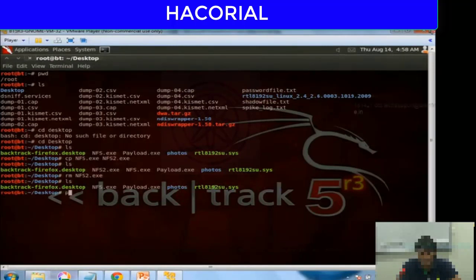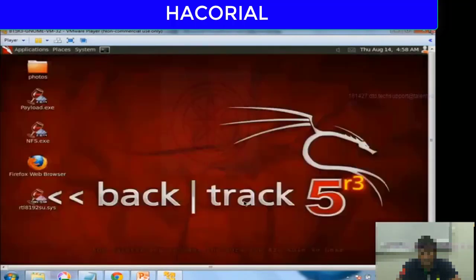Now if I use the password command, it will ask me to enter new Unix password. Right? I don't want to change it, so let me just go ahead and close it.